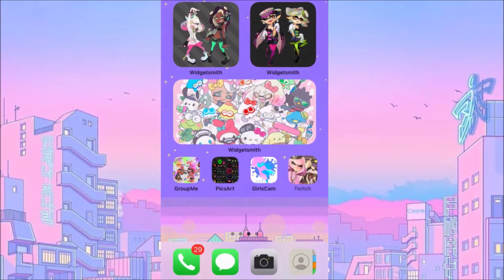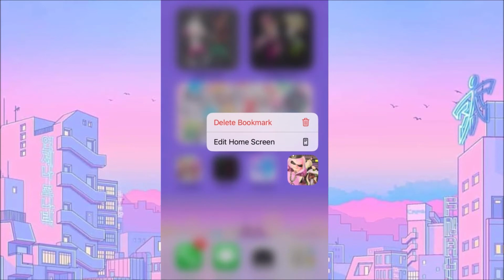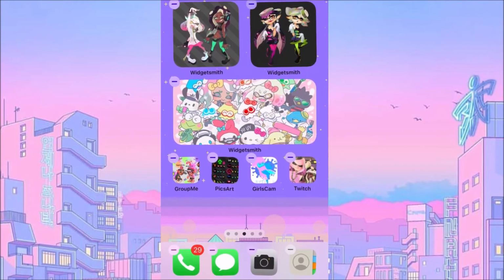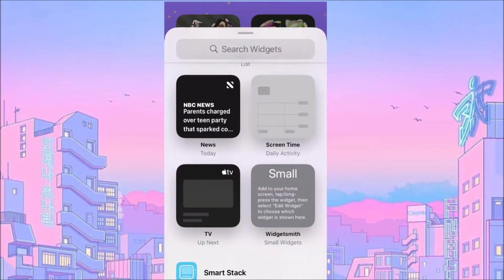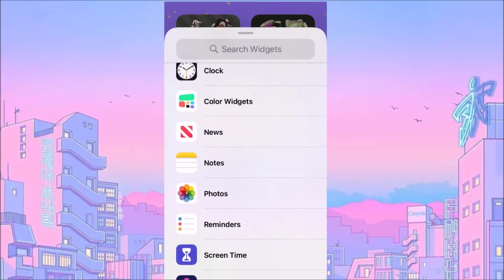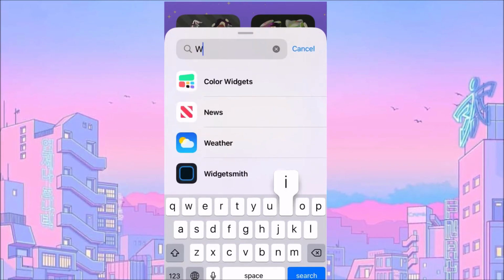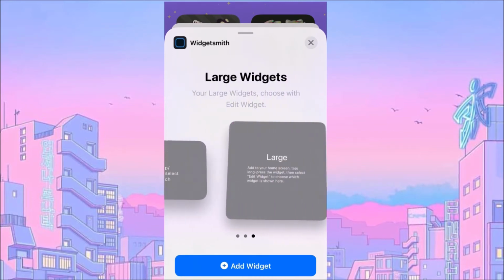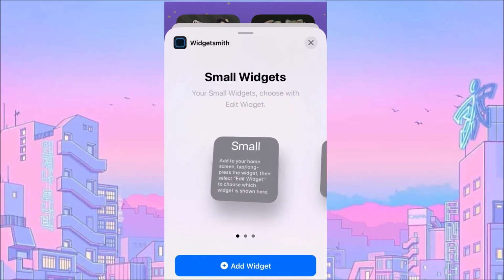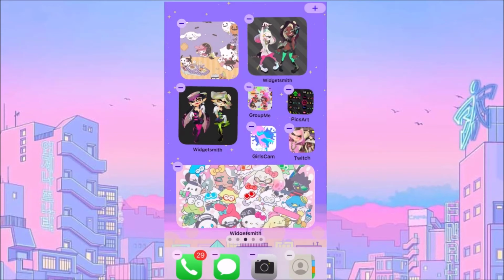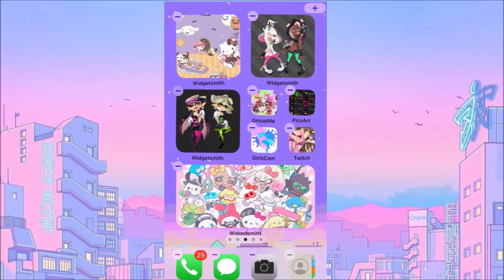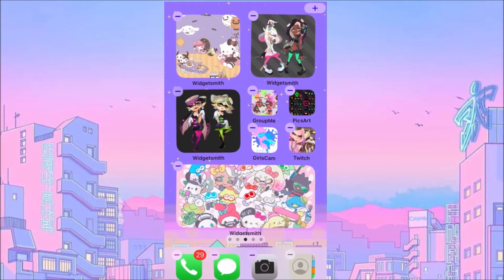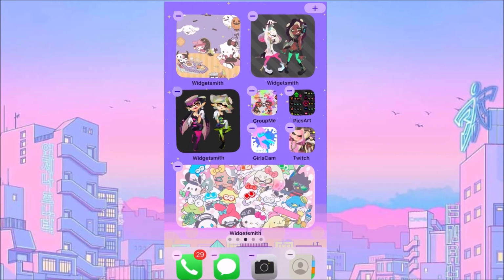Then you want to go back to your home screen and hold down on one of the apps and click edit home screen. Then you're going to press the big plus button at the top right of your screen. Then you're going to scroll down until you see Widgetsmith, or you can type it in the search bar. So now it gives you the option to pick your small, medium, or large design. Since we made a small one, we're going to go to the small and then press add widget. Then it should appear on your home screen.